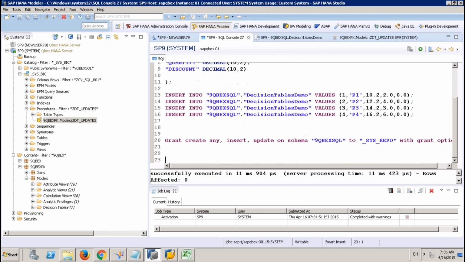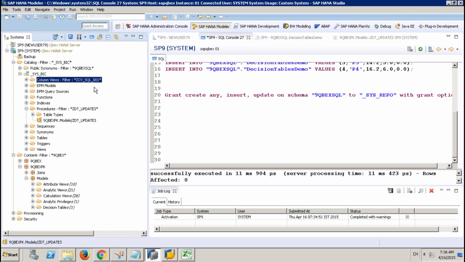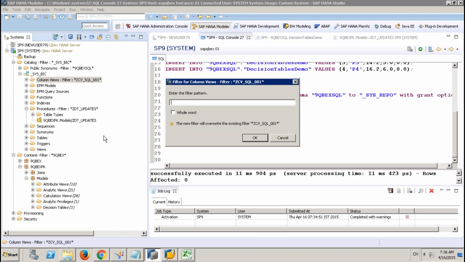So no column views are created for decision tables. Majorly it is important about the procedure. But if you're creating it for simulate, you will have a column view.